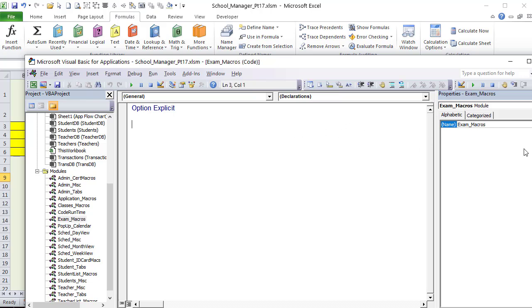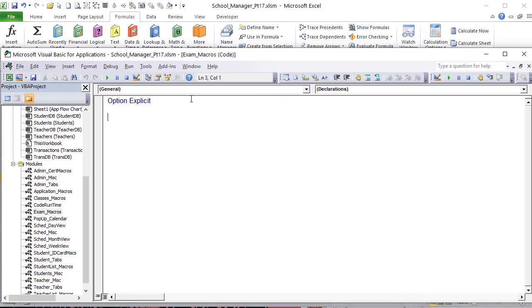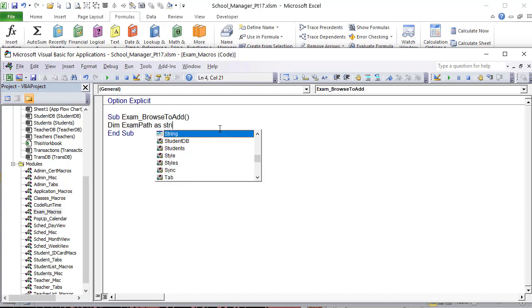The first one I want to write is that browse. I do want to be able to browse for a specific exam, quiz, or test, or whatever. So we can write a macro, Sub exam_browse_to_add. Okay, that's going to be good. So that's all we need to do, and now we just need to write a little bit. We're going to dimension the exam path as a string. We need to know the current path of it, and I also need a new path.